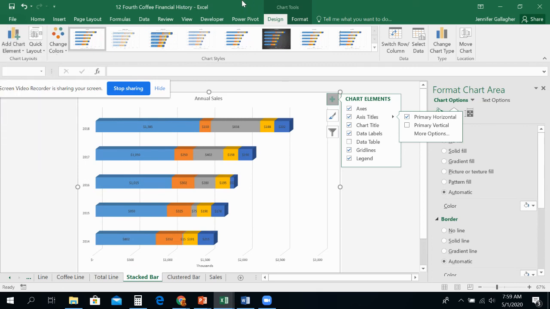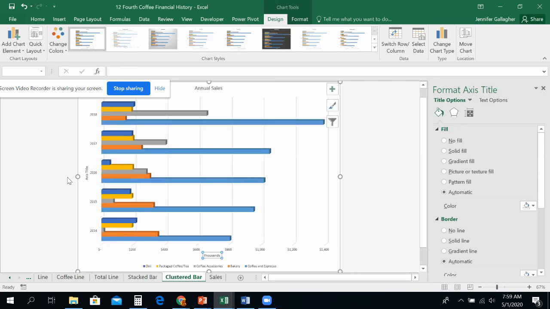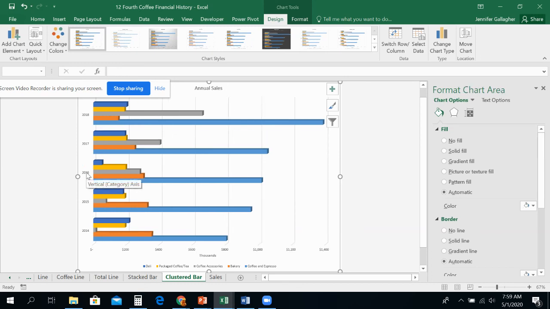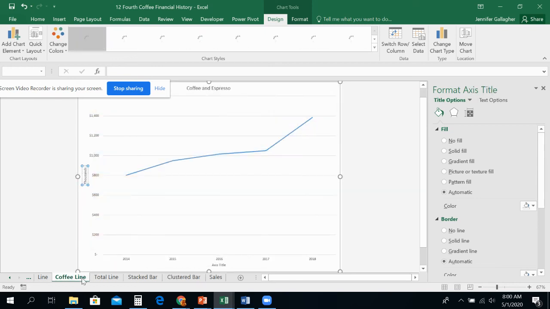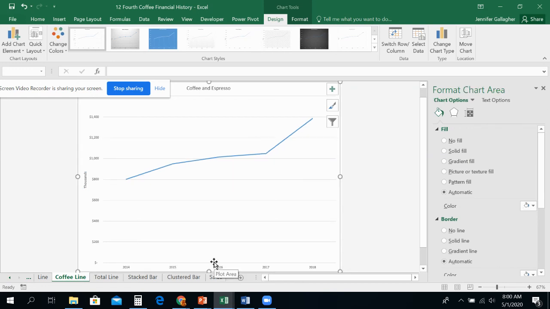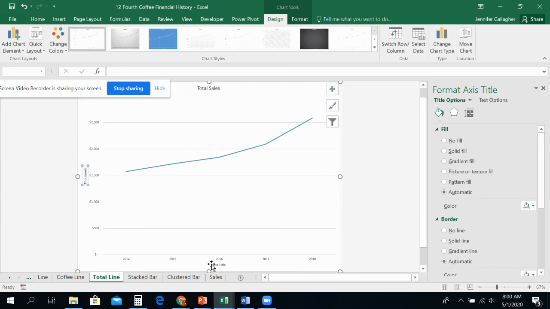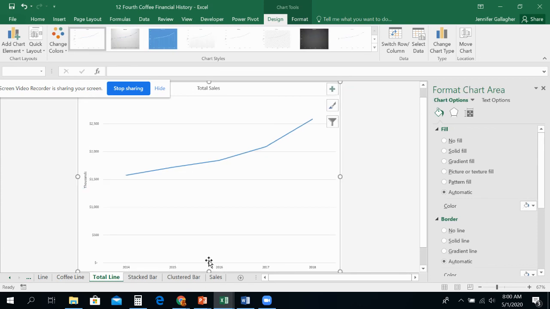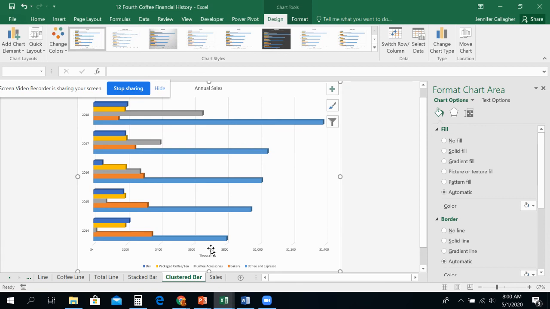Now it says repeat step 1 and delete the following generic axis labels for the clustered bar. So we're going to go to clustered bar, click on this vertical axis title, and press delete, and that one goes away. We're going to go to coffee and line, and get rid of the horizontal one. Select and press delete. I'm going to go to total line, and get rid of the horizontal one. Select and press delete. Then I'm going to go to clustered bar, and I already did get rid of the vertical one.